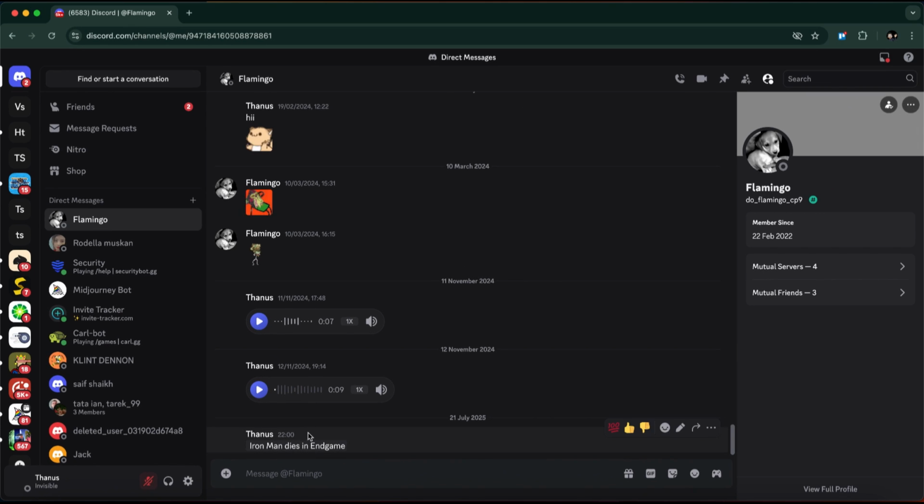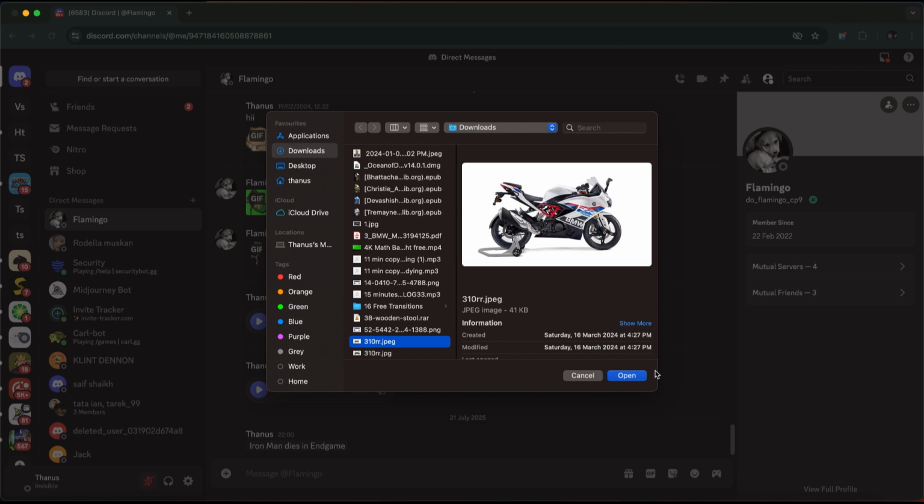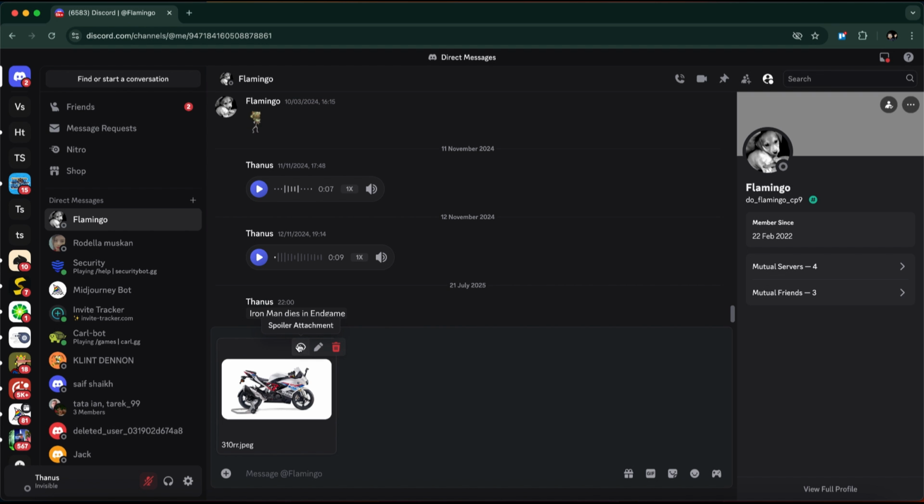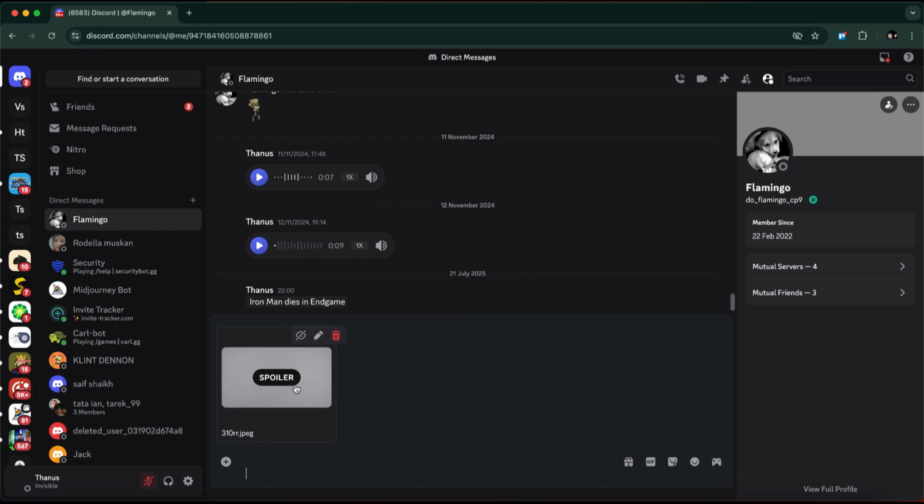Now, hiding images. When you're uploading an image or file on desktop, after selecting the file, click the tiny eye icon before sending it. That's the Mark as Spoiler option. This way, the image will be hidden until someone chooses to reveal it.